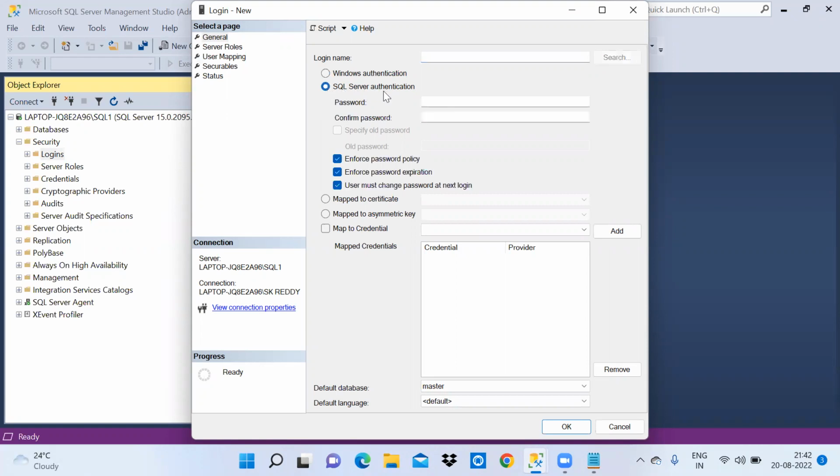So choose SQL Server authentication and give the login name. Give the password. So if you want to check this box, enforce password expiration, user must change password at next login, you can check. Otherwise, you can uncheck these.